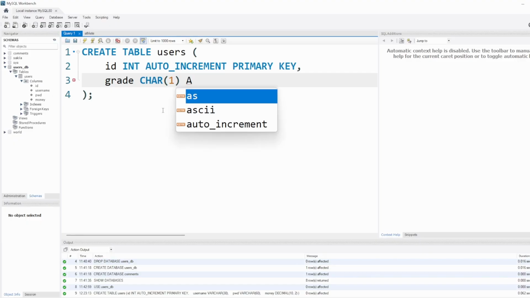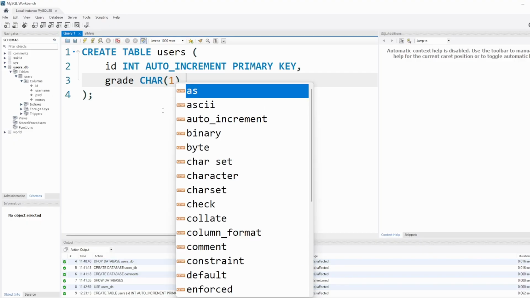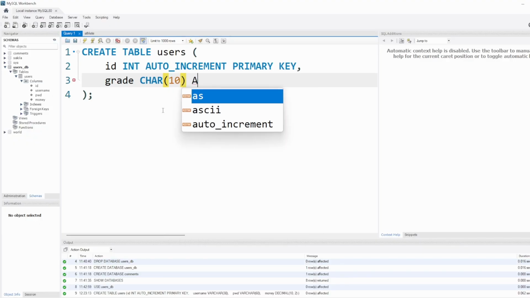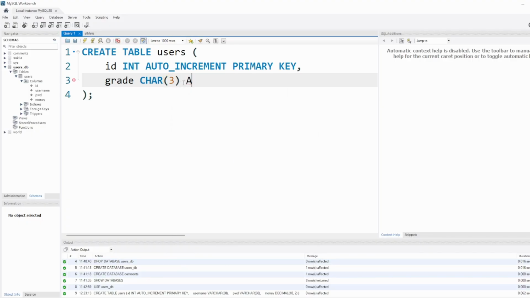So you can either say A, B, whatever. And if you say 10, for example, you could not store A inside of this grade variable, because you would need exactly 10 characters. So if we are saying 3, for example, you would need something like A, B, C, and A, B would not be all right, even though it's smaller than 3, but since we define 3, you need to have exactly 3 characters.